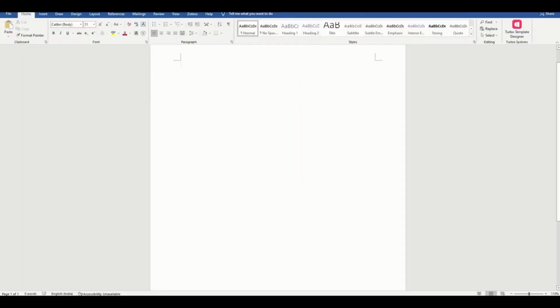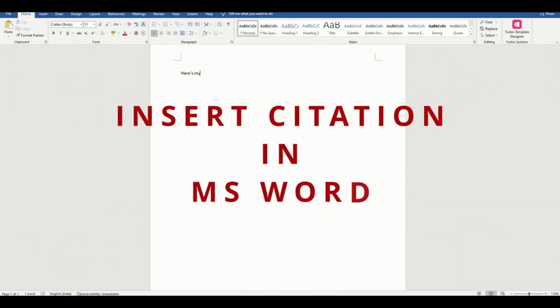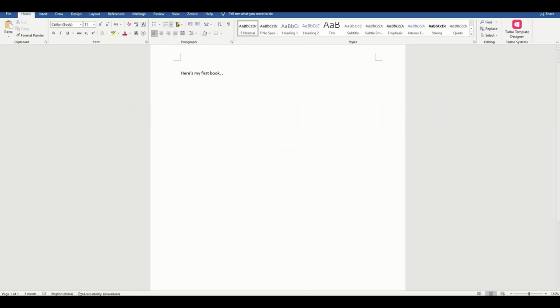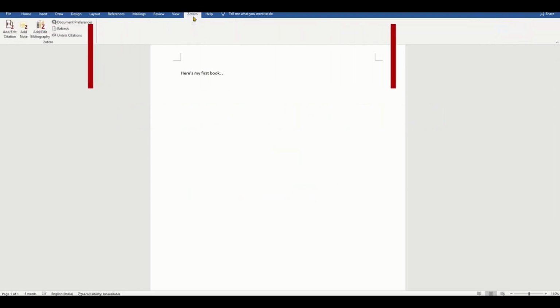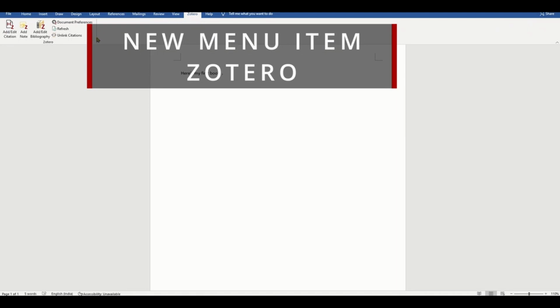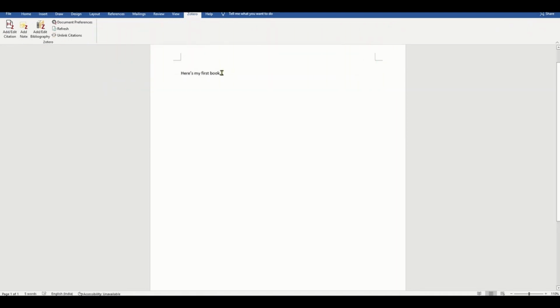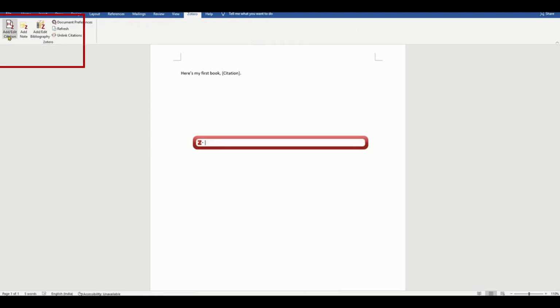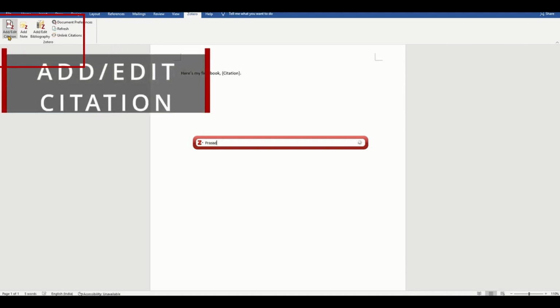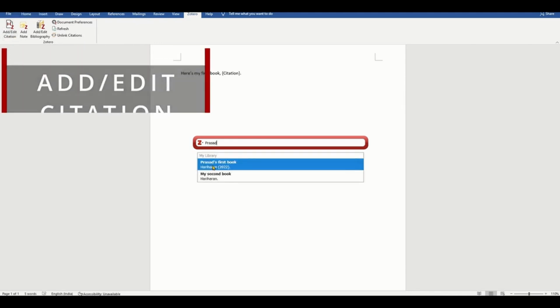Now that we have added our sources in ZOTERO, let's see how to insert the citation in Microsoft Word. When you open Microsoft Word, you should see a new menu item called ZOTERO. To include a citation, go to the location in your document where you want to insert the citation. Click on ZOTERO, Add/Edit Citation.